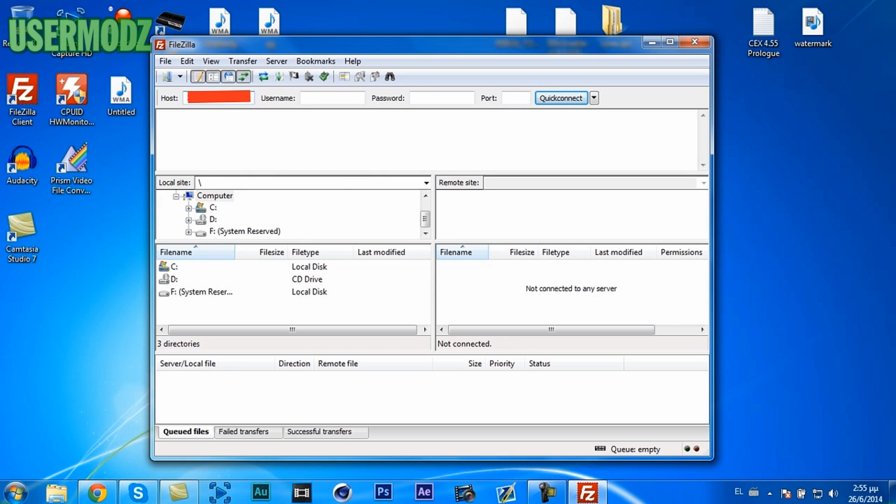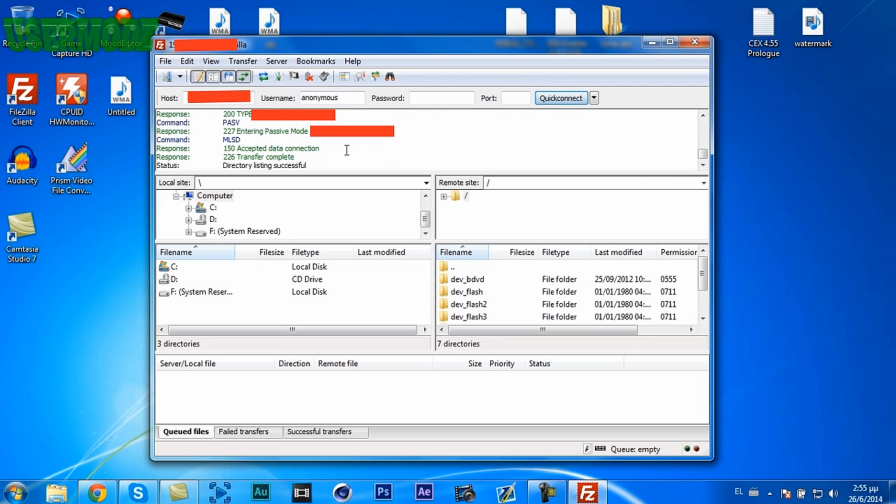I'm not gonna tell you what my IP address is. So yeah. Once you do that, just go on. Leave everything else blank. Username and password and port, you don't need to enter this. So just go on Quick Connect. Press it, and then it should say status directory listing successful.